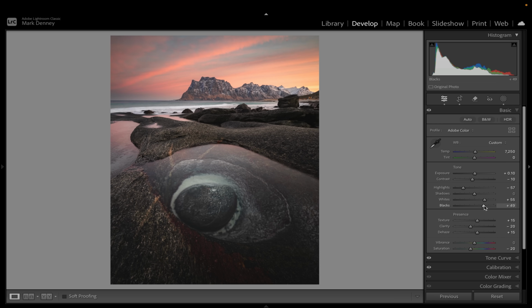So the black slider here really only impacts the deepest tones in a photograph, and the shadows only impact the shadows. So a good way to do this here, when I look at this photograph, I can see there's a lot of areas right through here that are very dark. This whole area here is too dark. It's almost so dark to where I can't even see any kind of detail there.